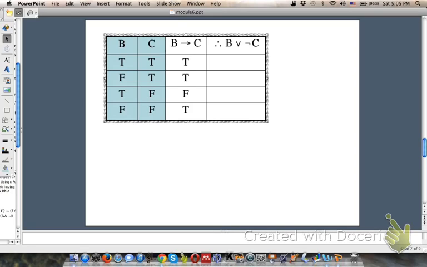Then we need to fill in the truth table for the conclusion. Now I know that whenever B is true, the statement will be true. So I can do those first. So that's the first and the third row. Then I just need to figure out the others.